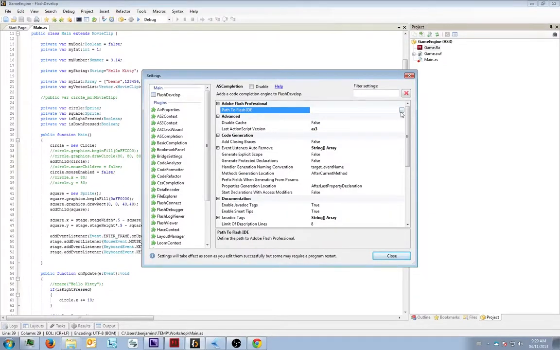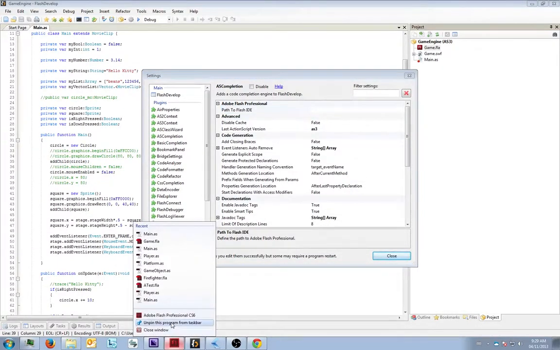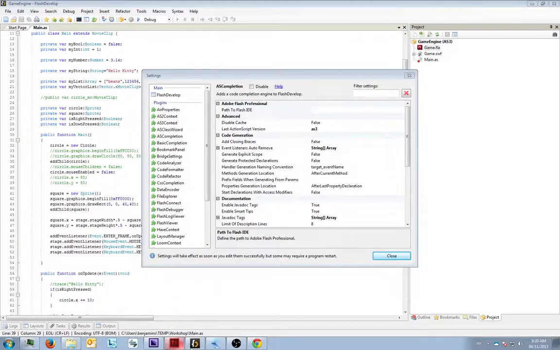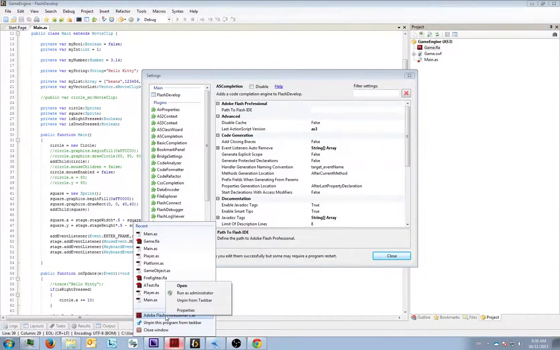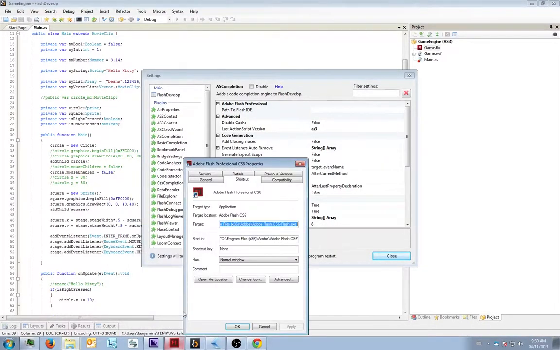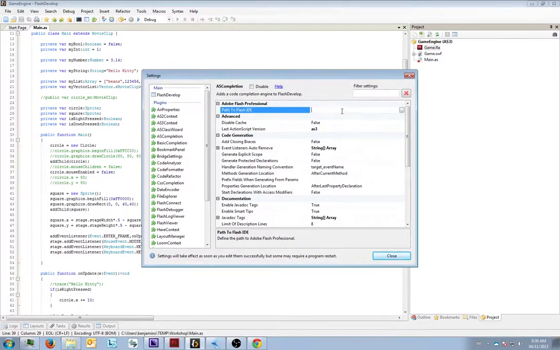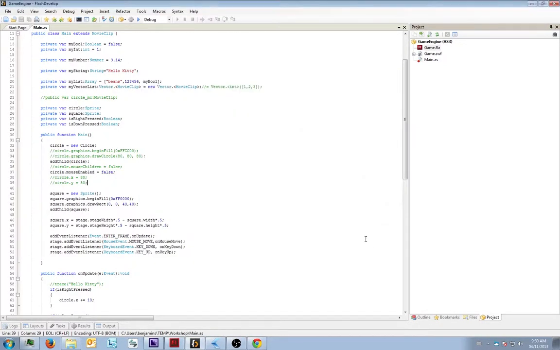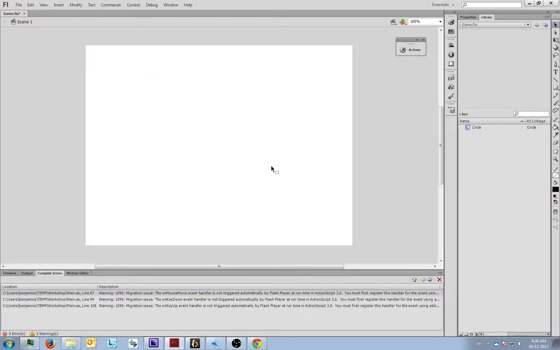And so we could do it one of two ways. Either we can find the path. The easiest one I found is generally just right-clicking. If you do have it in your bar down here, you can right-click on this application. Go to Properties. And you see this target path? That's the target path we want. Just copy everything except for the quotation marks. Hit OK. Paste it in here. Close. And now when we hit Control Enter, it should publish it out over there.